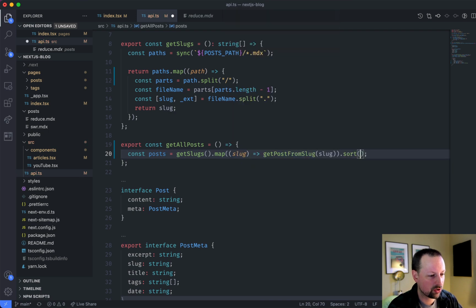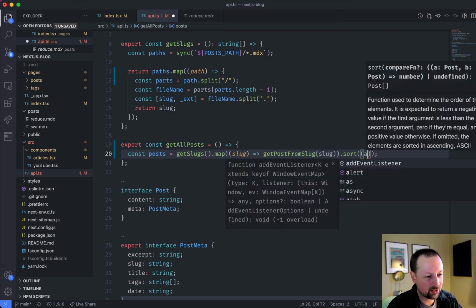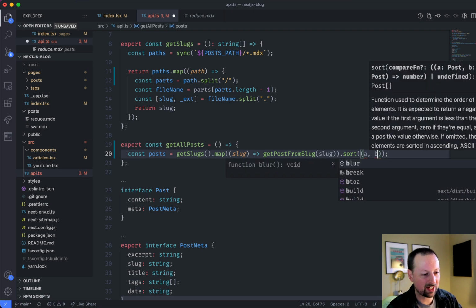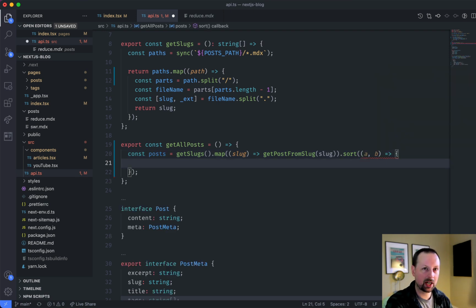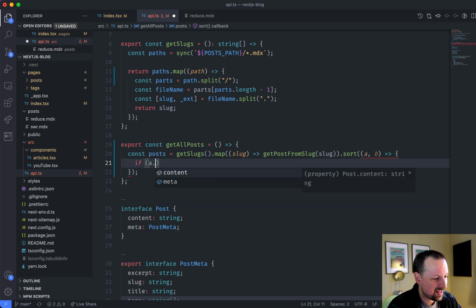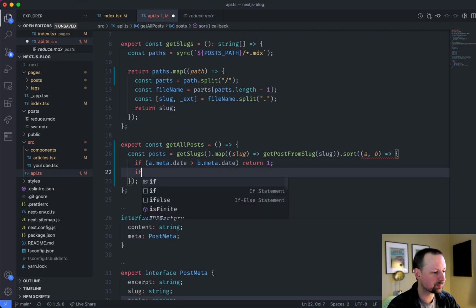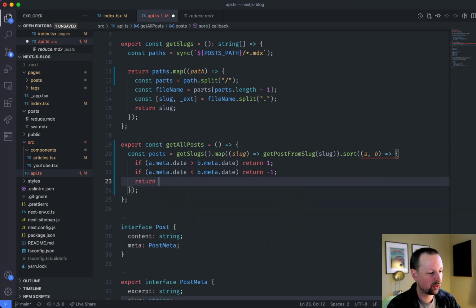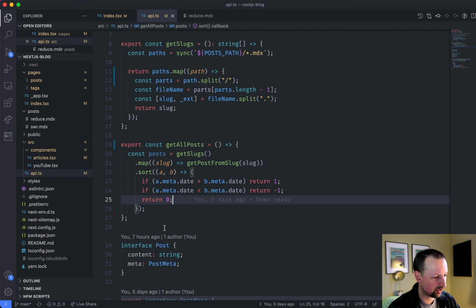So we're going to call a sort function, and sort is a function you pass in that receives one post and another post, and we have to do some work to compare post A to post B to tell it which one is newer or older, or which way to sort them. So what we're going to say is if A.meta.date is greater than B.meta.date, then we return +1. If A.meta.date is less than B.meta.date, we return -1. And if they're the same, we return 0. So I'm just going to save that.